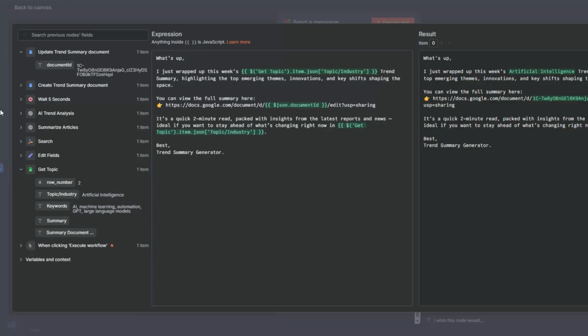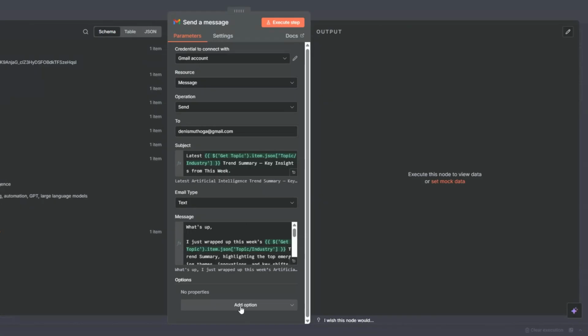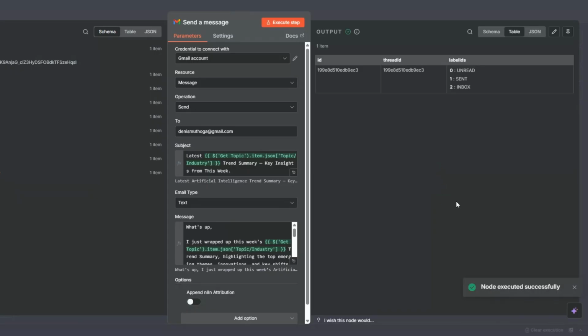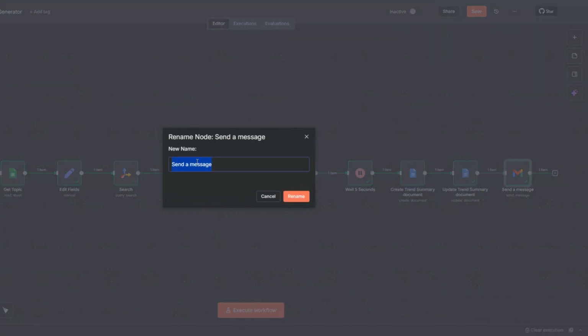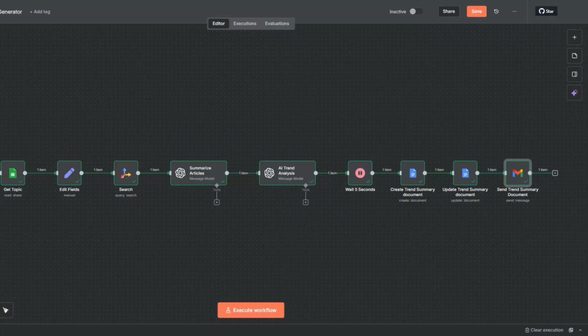Best, trend summary generator. Then here, I'll click on the add option here and click on append n8n attribution. Then turn this to off and click on execute step to send ourselves the trend summary document. You can see we successfully did that. We sent ourselves the document here. So here, I'll rename this node to send trend summary document and click on rename here.